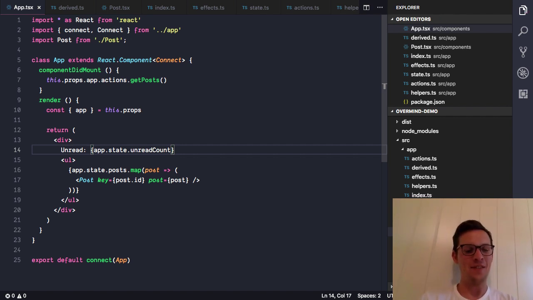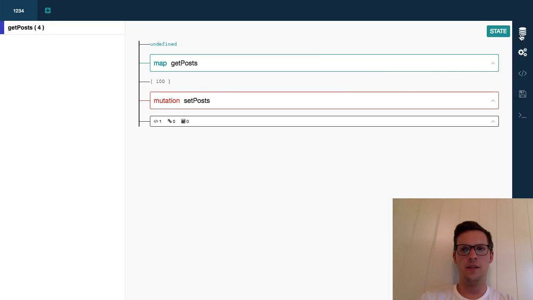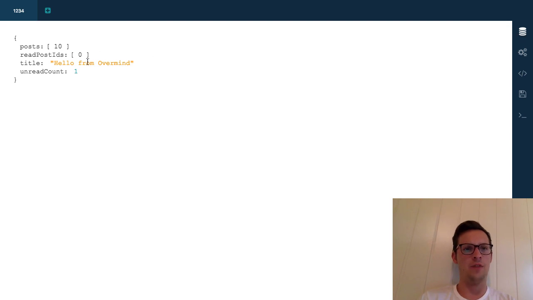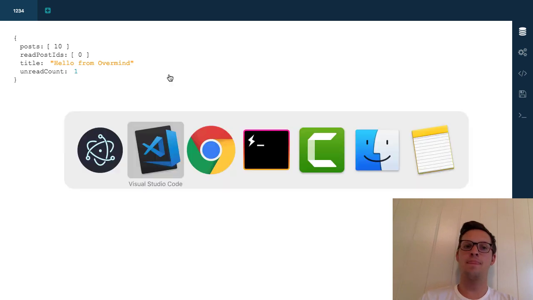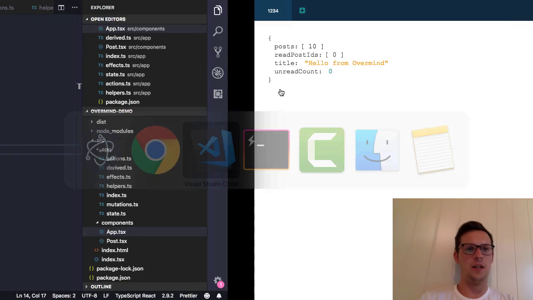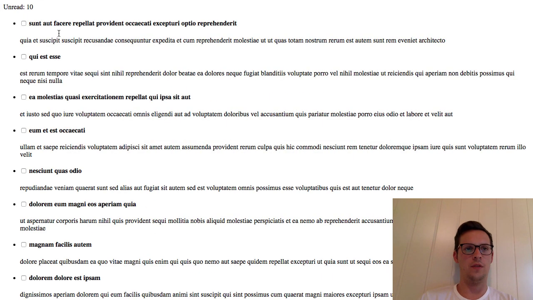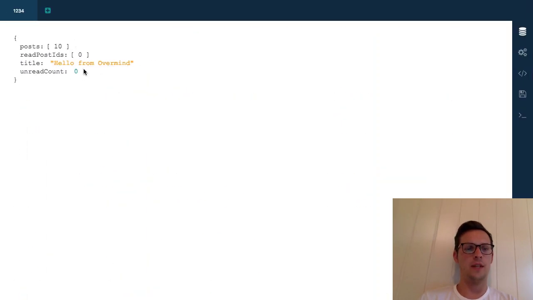Okay, unread count, and this should work. So let's have a look at the state now. We have unread count. Strange thing is it should actually update here in the state tree as well. I'm not sure why it doesn't do that. I have to check that. It should say 10 here as well.